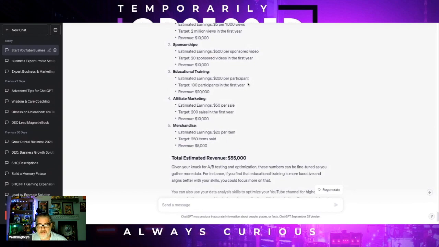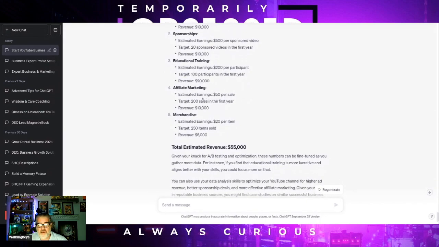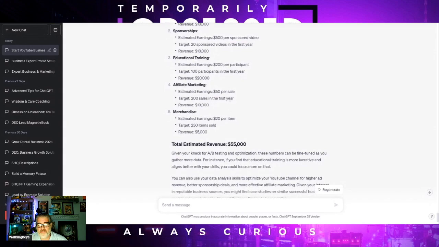Estimated training, 200 per participant, 100 participants in the first year, 20,000. Estimated affiliate marketing, estimated earnings 50 per sale, target 200 sales in the first year, 10,000. Merchandise, earn $20 per item, 250 items sold, 5,000.